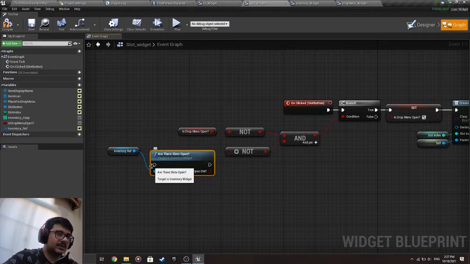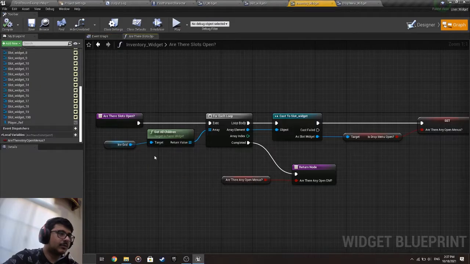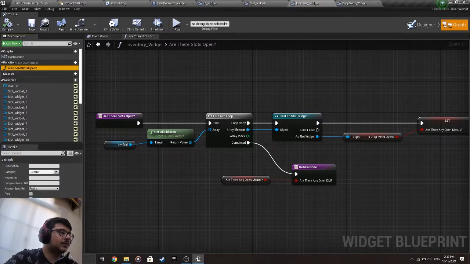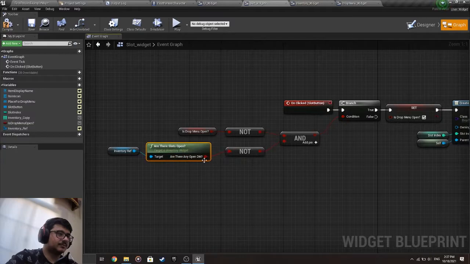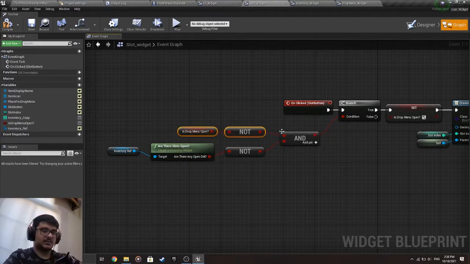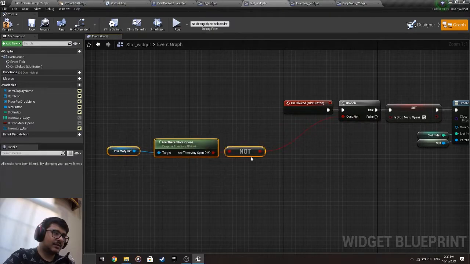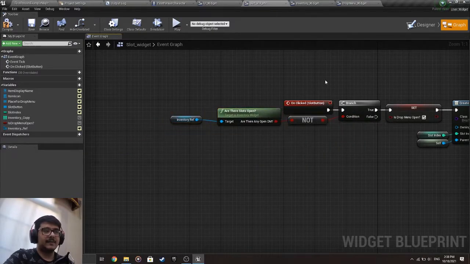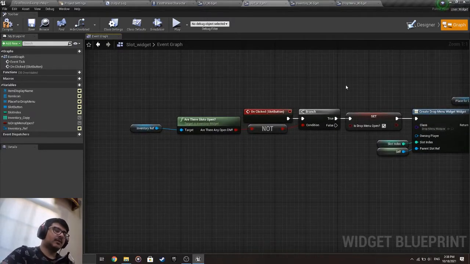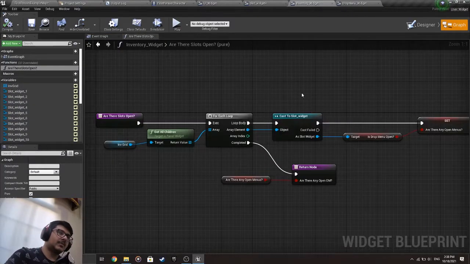We forgot something here. We don't want this. We want it like a proper function. We go here and make it pure. Go back to the inventory widget. Go back to the function and make this pure, so that when you come back here, it's like that. We remove this. You don't need this at all. So basically, you cannot open any drop menu if there are others that are on. I hope this makes sense.